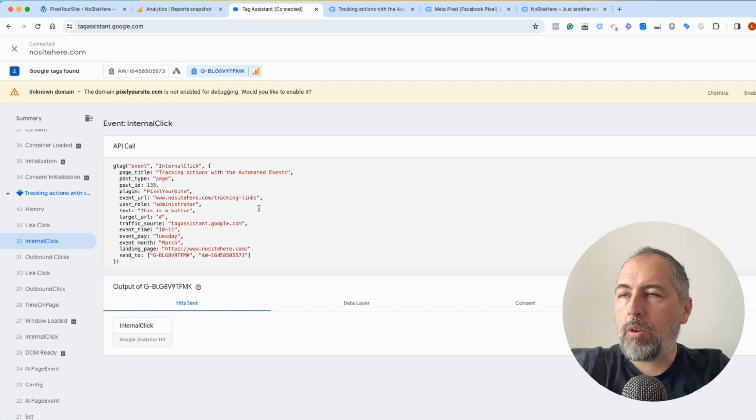To see their parameters, for example, this is an internal click. These are the parameters that we track with our events. Very useful. For example, text. This is the text of the button that I clicked. This is a button. This is the traffic source as retrieved by PixelYourSite. It might be different than the one retrieved by Google, but you have the options to visualize them both if you want. This is the landing page. I landed on the home page, and so on. So this is very useful.